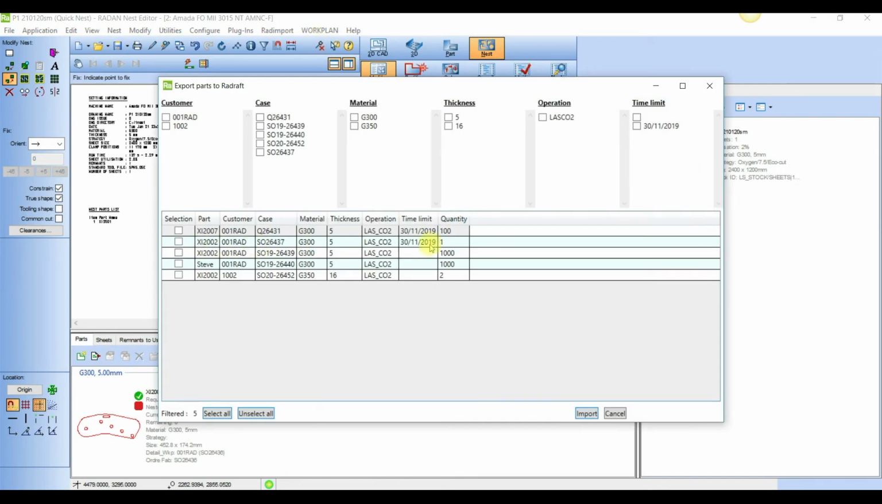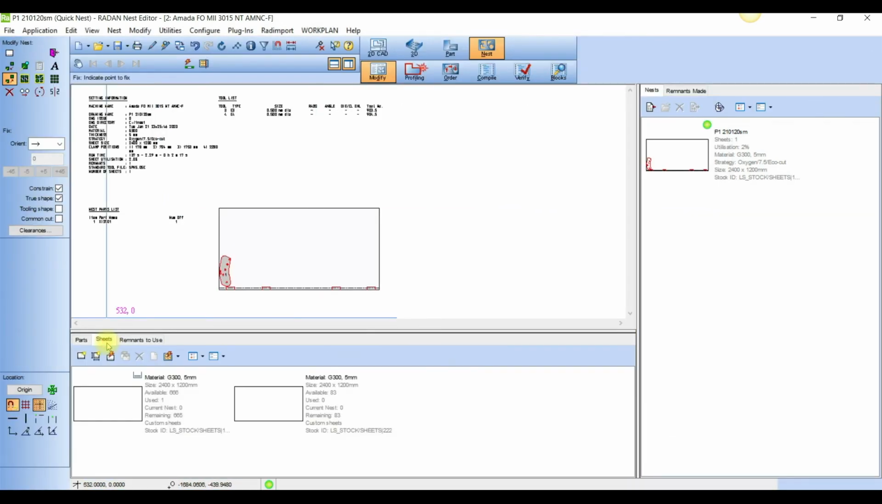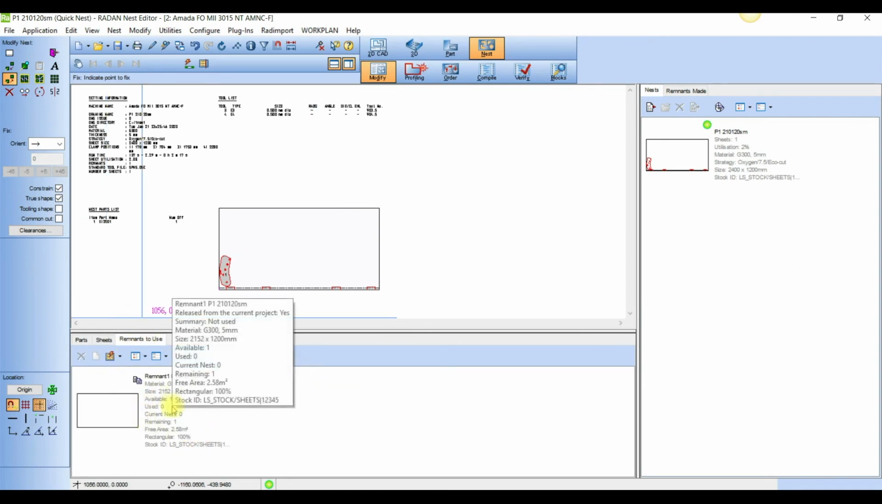You'll notice the one that I've done is now off the list because it's been finished. So I'm going to pick this and import it. There's my part. Now you'll notice I've also got the remnant that I created. The work plan has managed that remnant for me. So now my system will try to use up that piece of remnant before it does a main sheet.